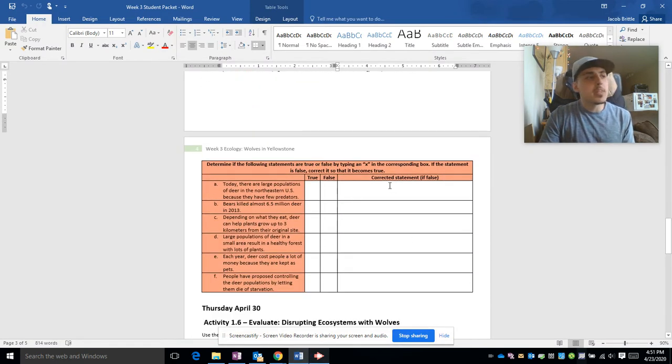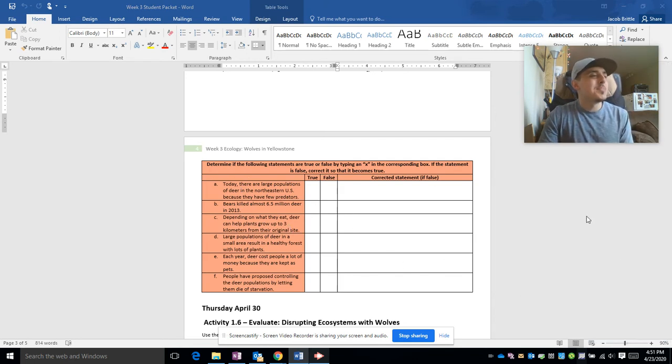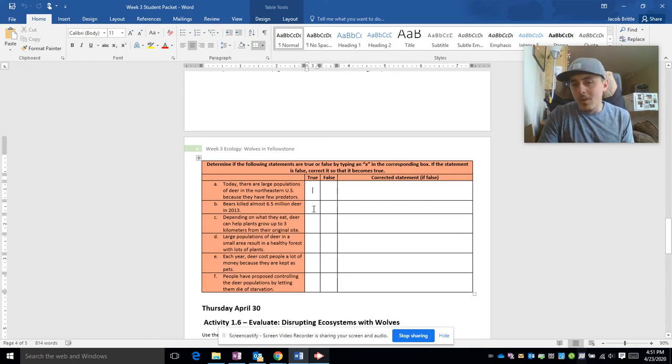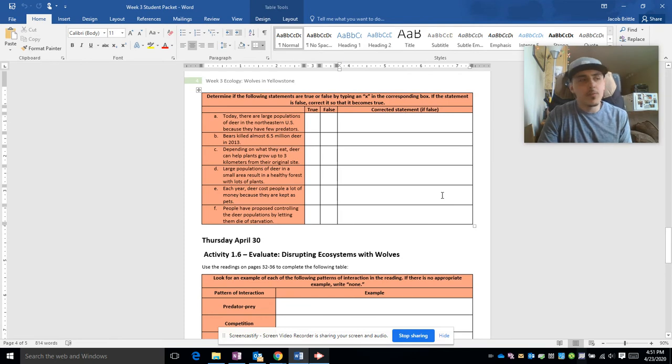And while you're doing that reading, you're going to use this table to help you take notes. Shout out, Braden. You're going to use this table to mark these statements as true or false. If they're true, all you have to do is put an X or a check or whatever you want in there. If it's false, then I want you to explain to me why you think that it's false. And you'll find those answers in the reading.